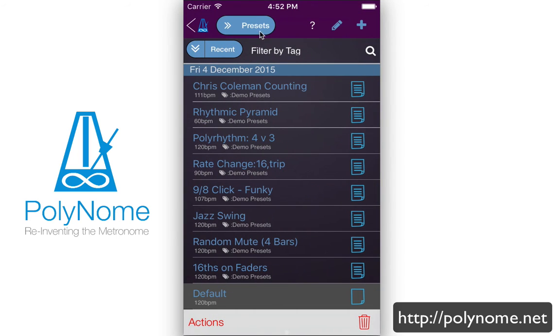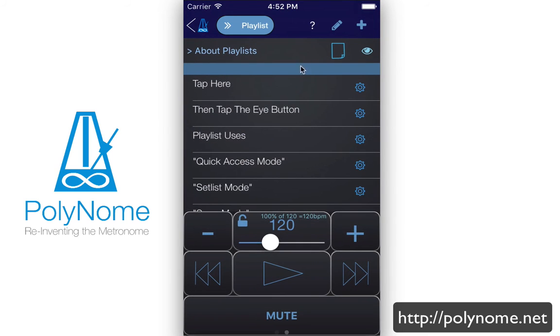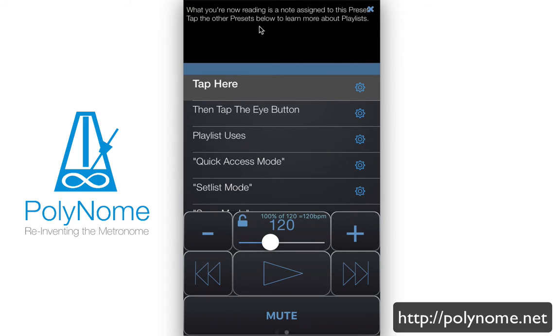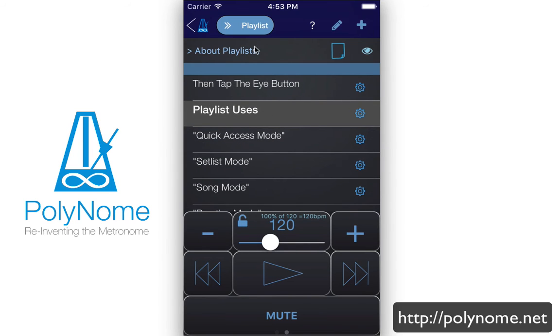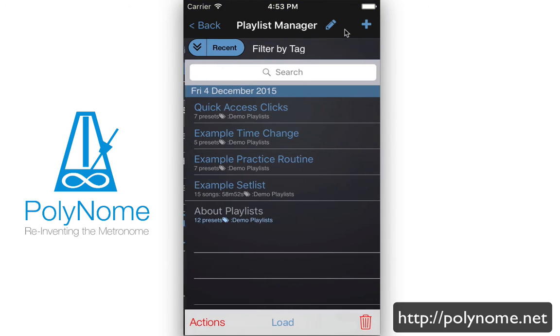To give you a quick example, if you tap where it says presets, you can choose playlist, and this is the demo playlist, and you tap on here, click the I button, and it will tell you a little bit about playlists. Tap here again and go to the playlist manager.